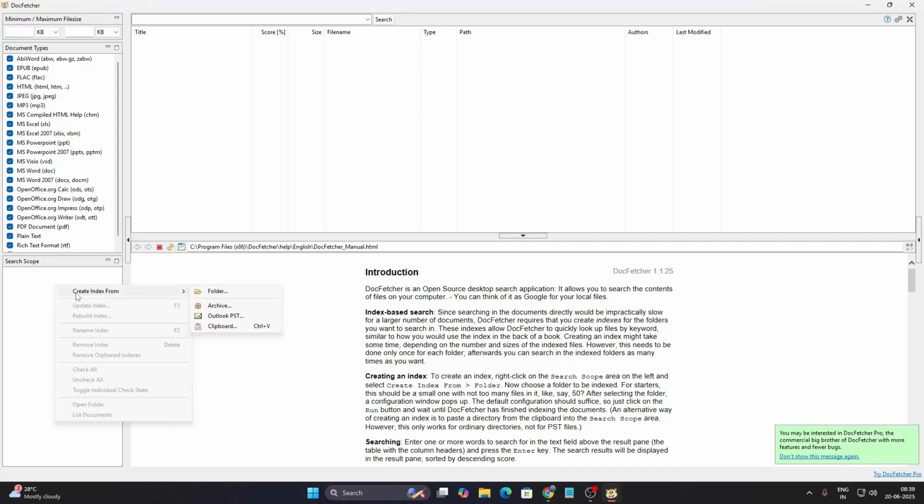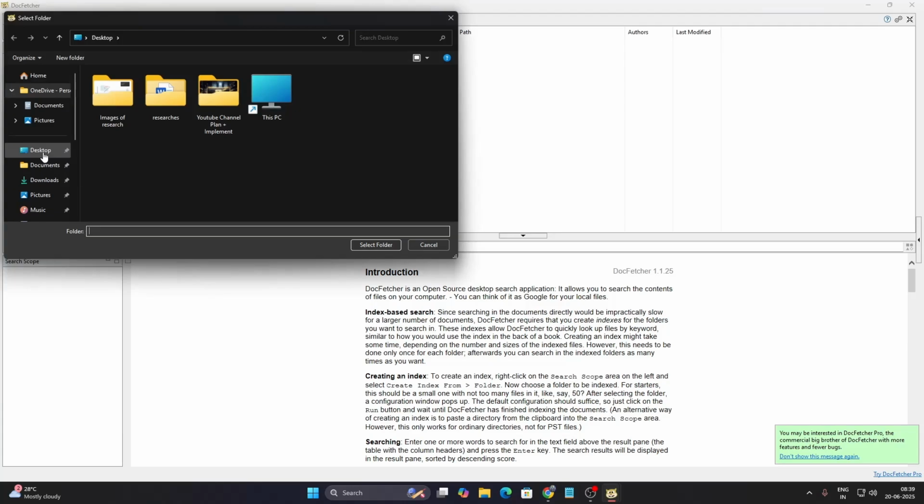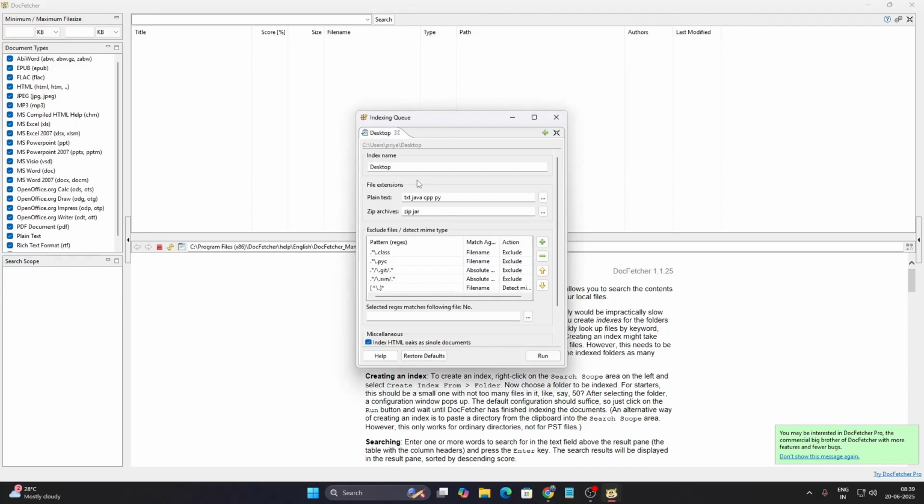First, we open the application and create an index by right-clicking on the scope. Then we select the folder which we want to create an index of. For my case, I'm taking the desktop and I select the folder. Once we open the dialog box, we have the index name, the plain text, zip archive, and also the patterns along with the matching aggregation and the related actions, such as excluding or including them.